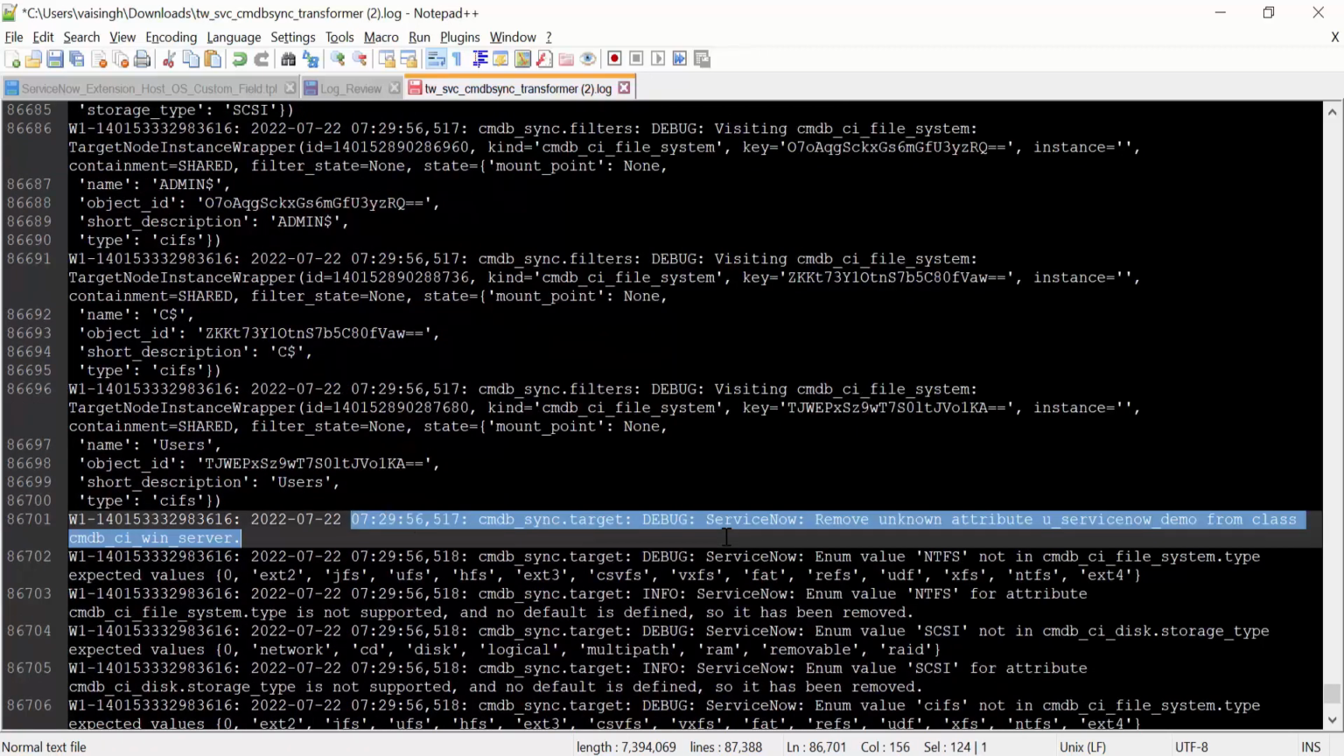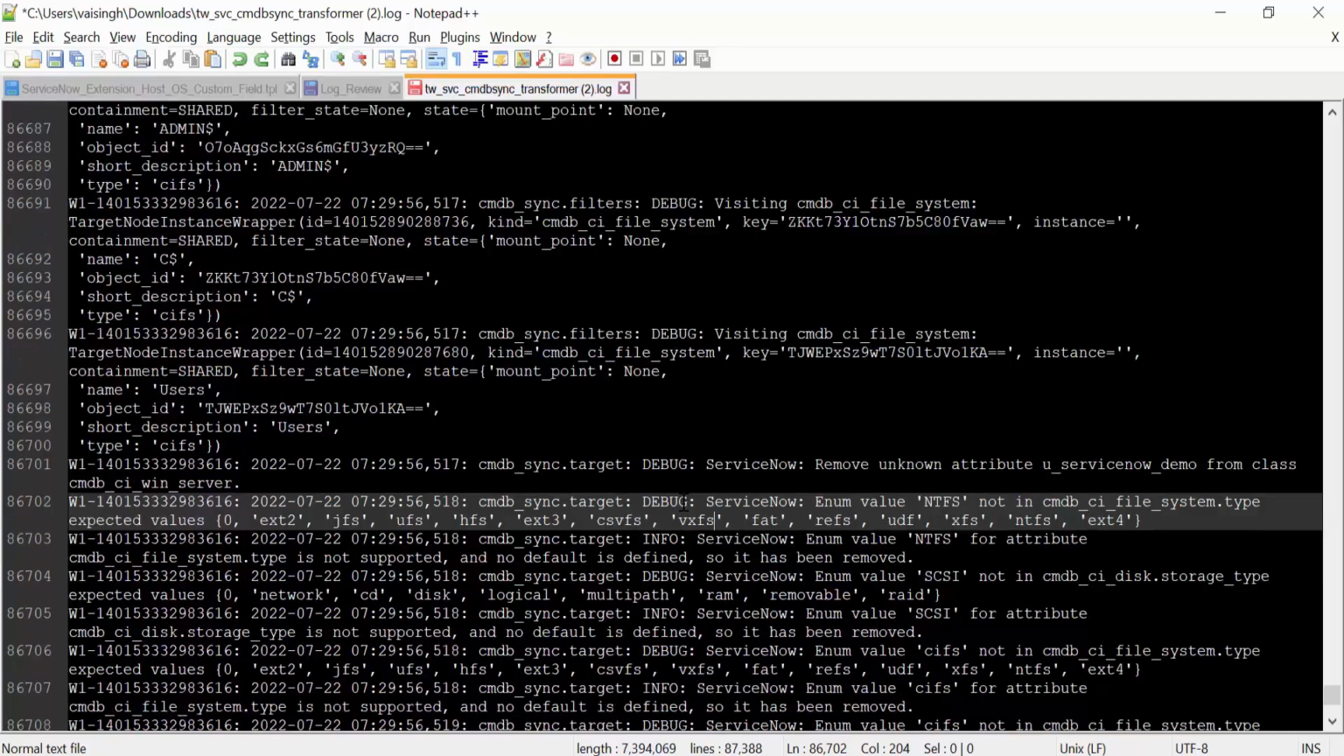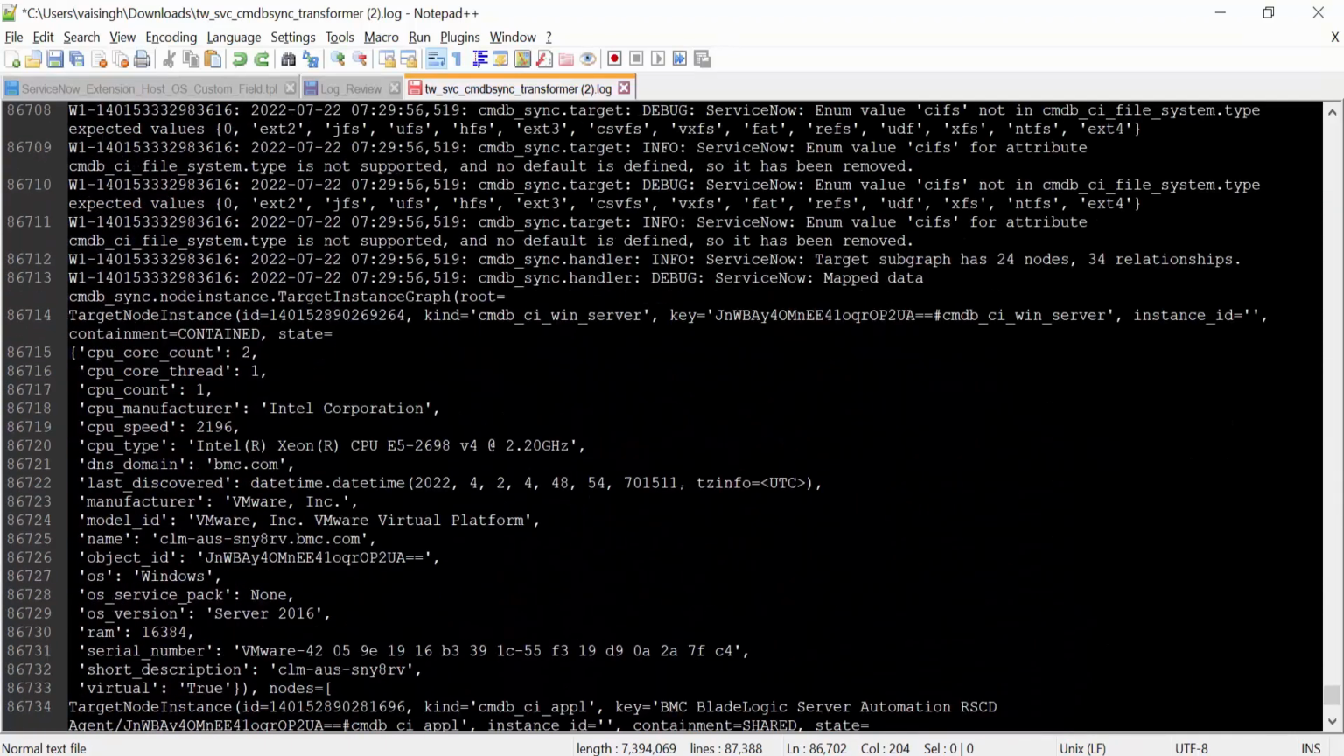Now in this section, we can see that when Discovery was finalizing the data for our table, it has printed this line for our attribute: remove unknown attribute, and then the name of our attribute. This means Discovery doesn't know about this attribute and it is considering that this is an unknown attribute. Because of this, this attribute has been removed from the final data that is prepared for our class. We can see that from here.